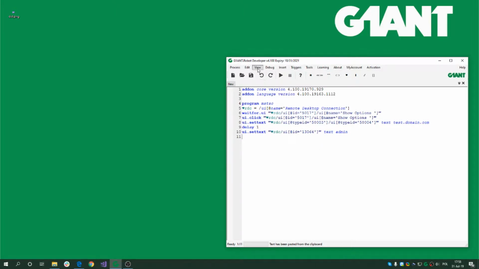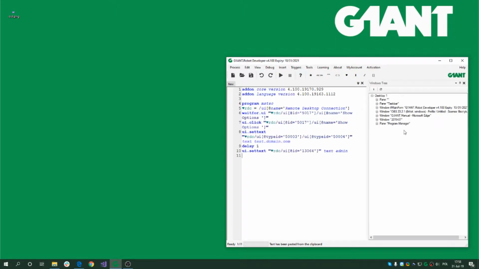You can easily find it with the Windows tree panel. Select Windows tree from the view in the menu, and you'll see all available UI elements in a tree. If you're not sure what a cryptic element really is, right-click it and select Highlight from the context menu. The selected element will be highlighted in the GUI, for example here.